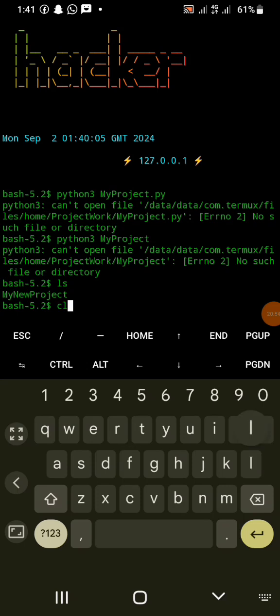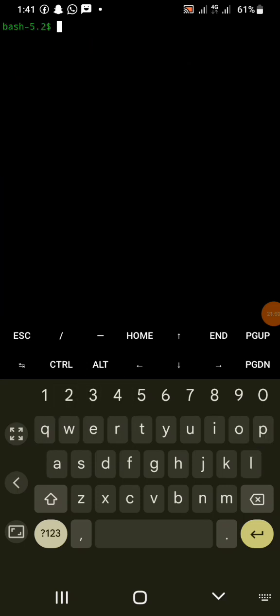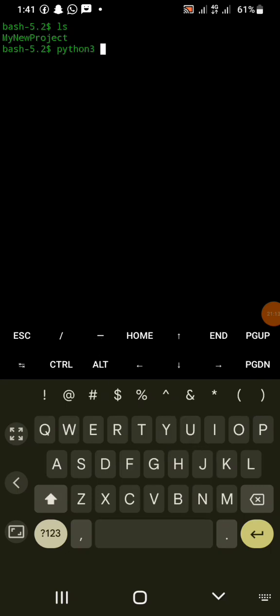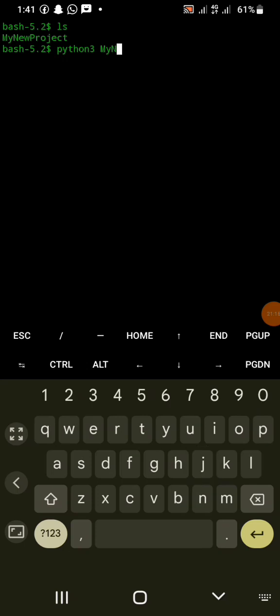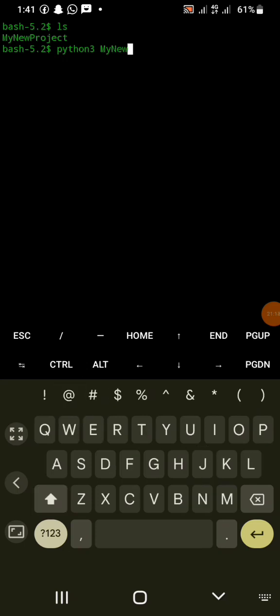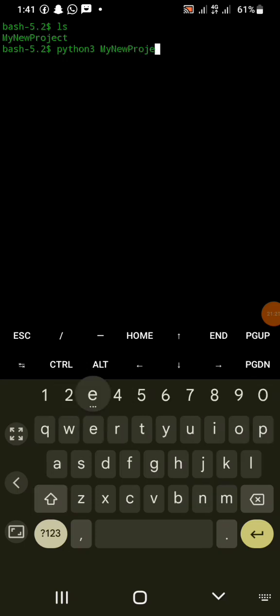So let me clear the screen. Right now I just forgot about the folder I created, so let me list and see. So it's my new project, right? So python3 new project.